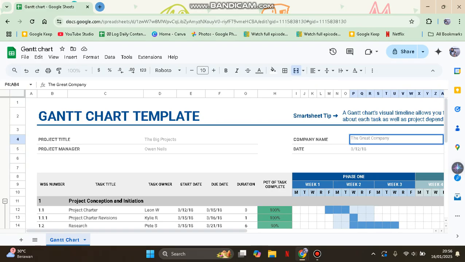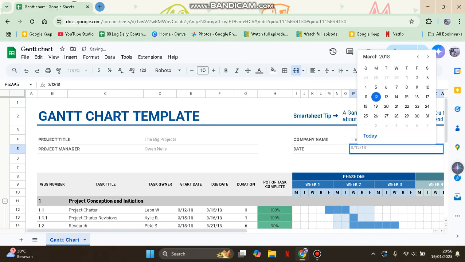So I'm going to change it into today's date. Let's change it into today's date.